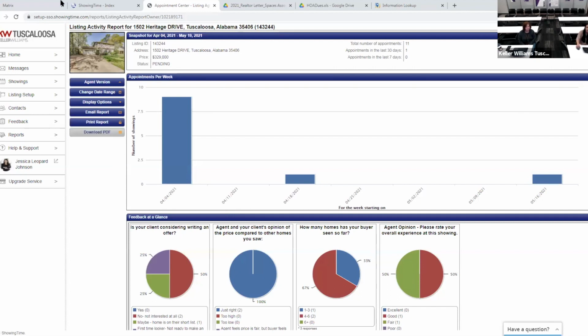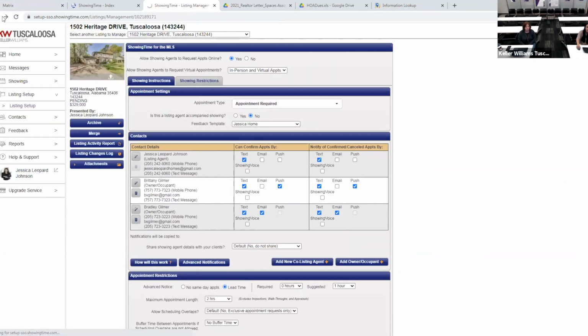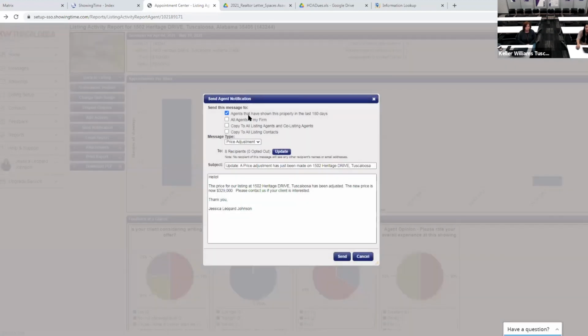Or I can download it and email it to them. Let's say that you reduce the price on the listing. Okay, I can click send notification, and I can choose any of these agents that have shown it in the last 180 days, or all agents in my firm. So maybe I check both, and it already says there's been a price adjustment, and it already says what the new price is. But you have to make sure that that's the right price. Right. You can also change it to other, and it'll be blank.